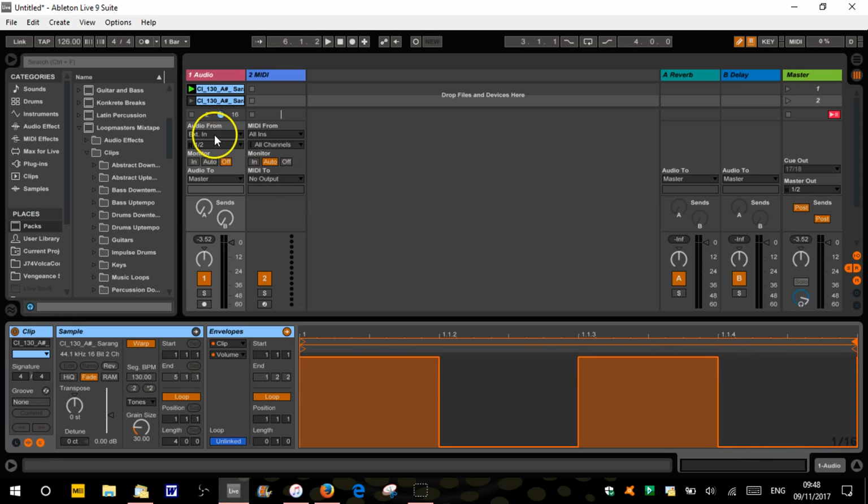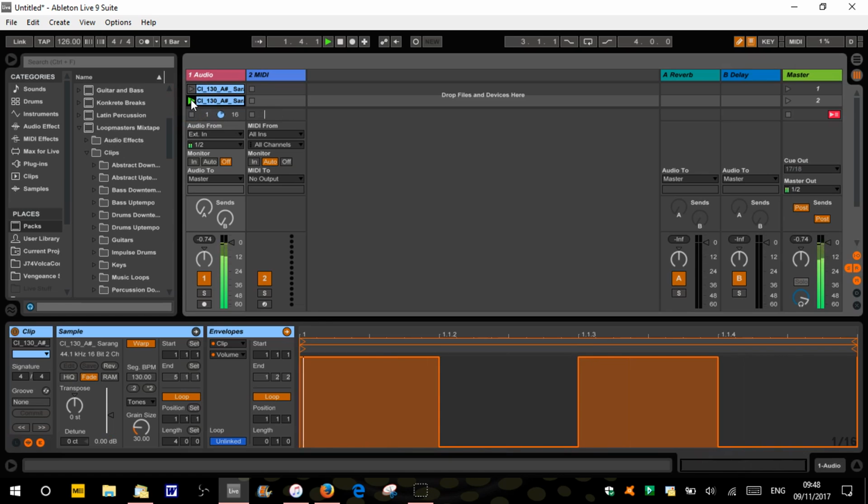So when we now play this clip, it's going to kind of turn on and off every 16th note. Okay, so we get this nice kind of glitchy gated effect. Let's just do one more.